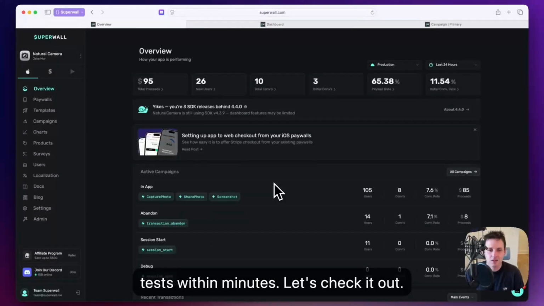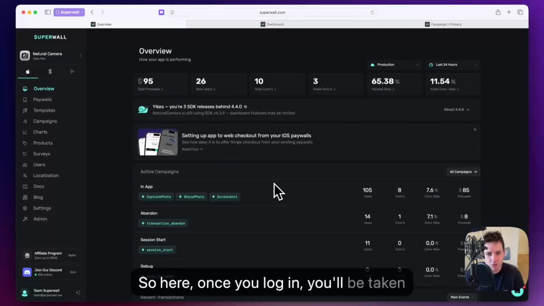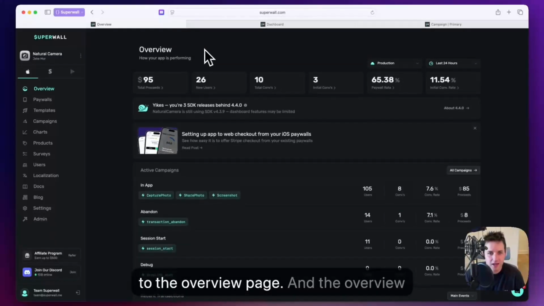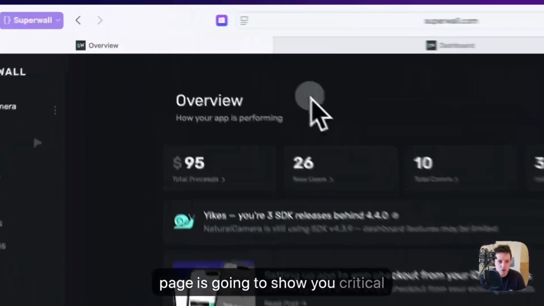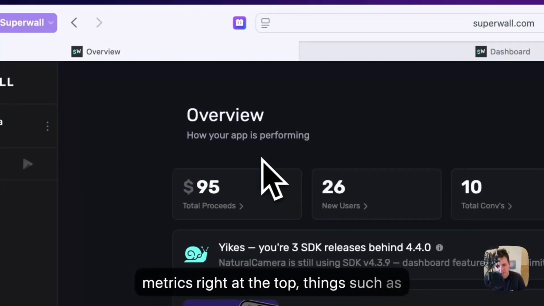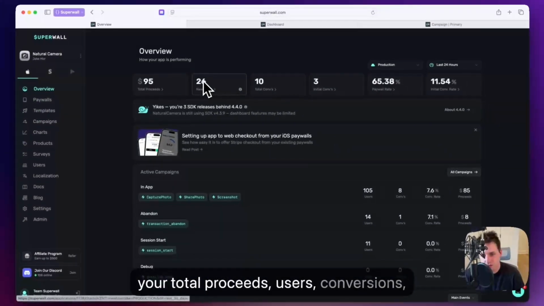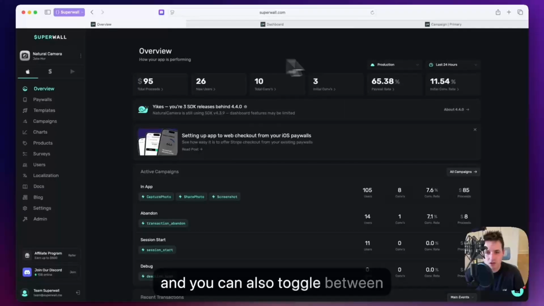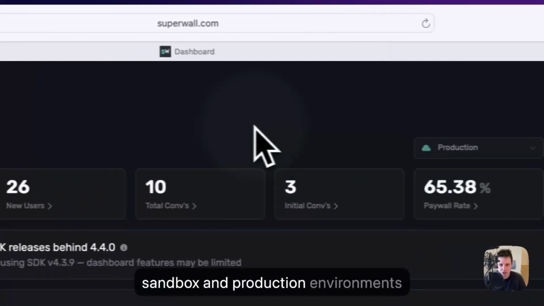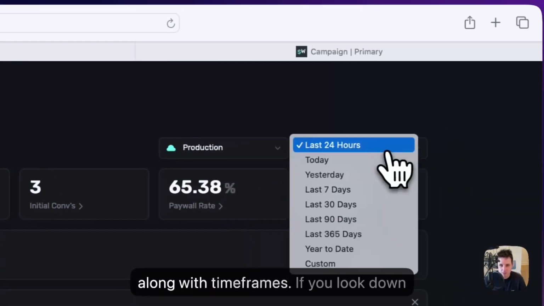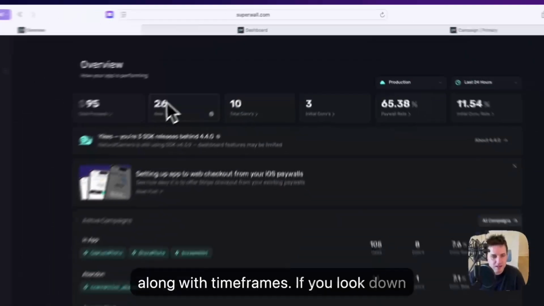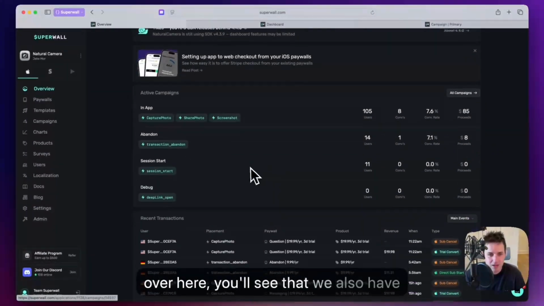Let's check it out. So here, once you log in, you'll be taken to the overview page. And the overview page is going to show you critical metrics right at the top. Things such as your total proceeds, users, conversions, and you can also toggle between sandbox and production environments along with timeframes. If you look down over here, you'll see that we also have our active campaigns front and center.